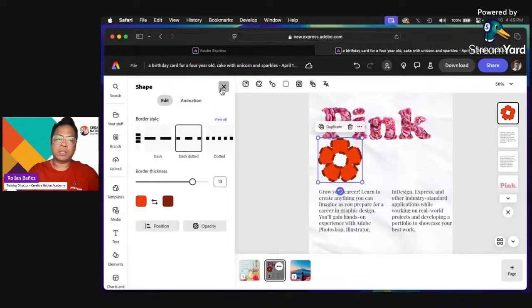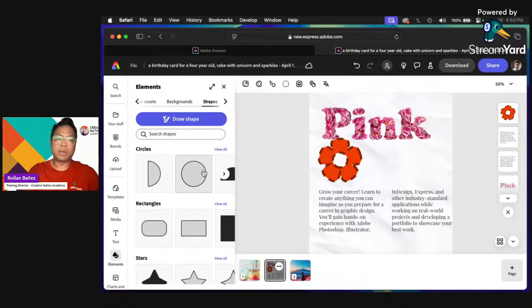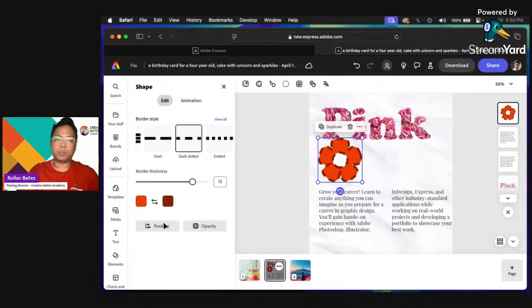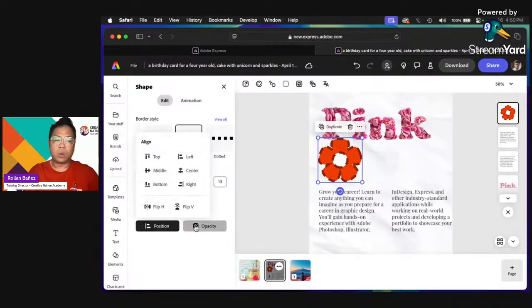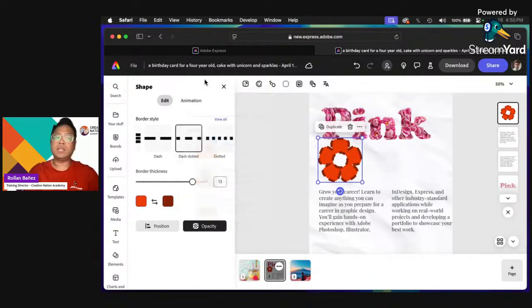Another thing is that you can also control some of their properties by just clicking on the element itself, and then you would see their additional properties. For example, positioning, opacity, you can easily do so. Meron siya ditong opacity, blending modes, meron siya dito. Okay? And even animations, you can easily do so inside of Adobe Express.